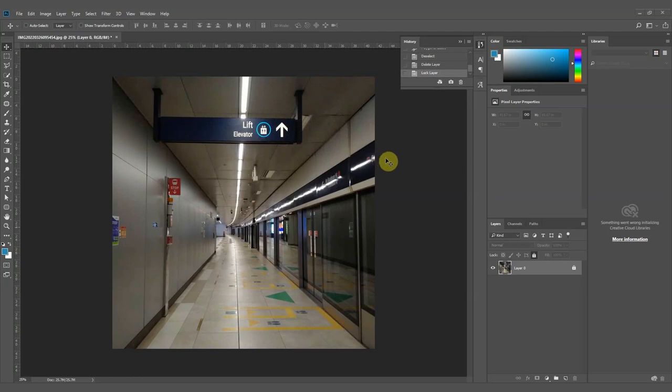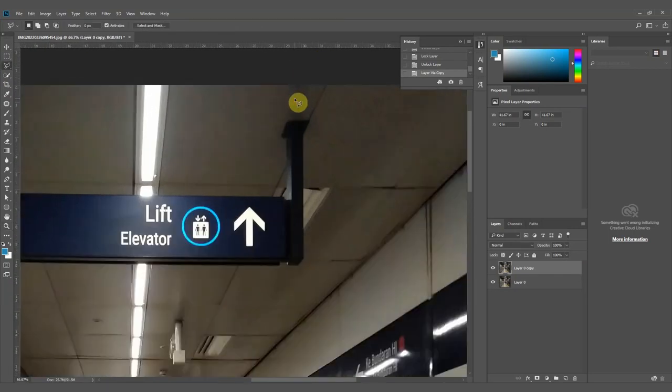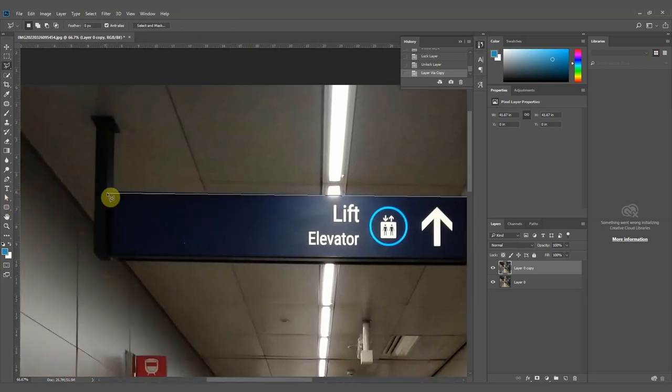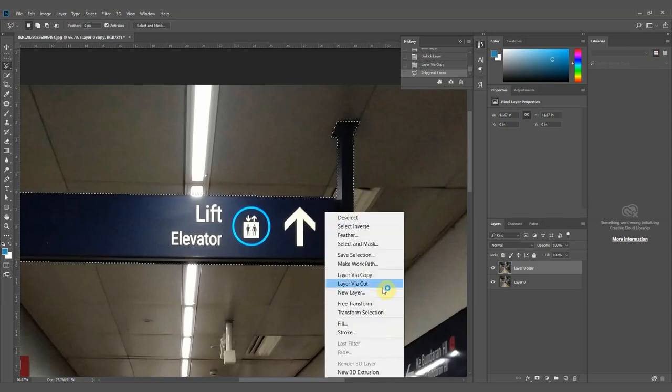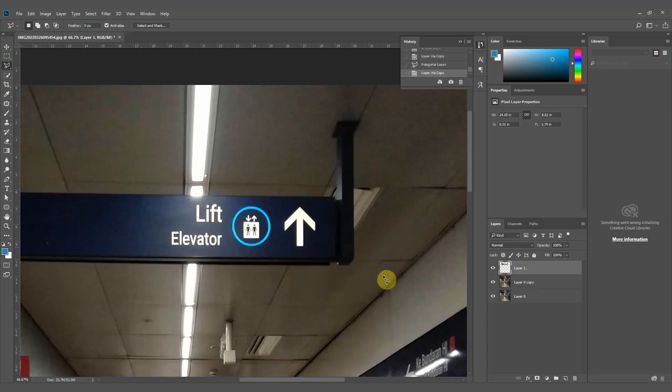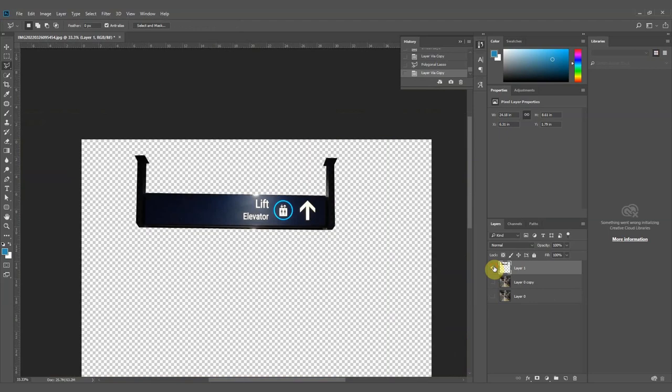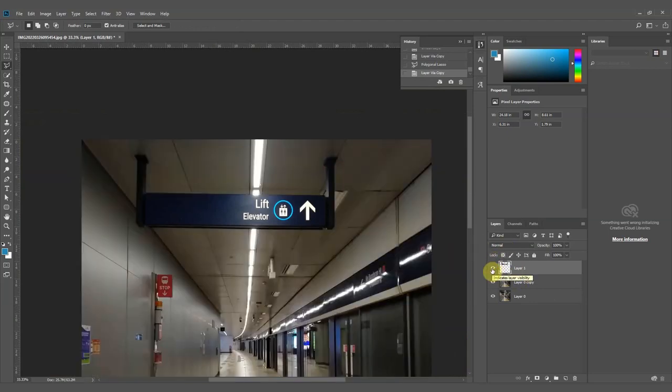Okay, so now I'm in Photoshop. I'm going to unlock this layer and duplicate it by pressing Ctrl J. So I have my backup file. And then in this layer, I'm going to select the object that I want to separate, like the signage. I'm using the polygonal lasso tool to select this object. After that, you can right click and choose Layer via Copy. So I can have this object individually.